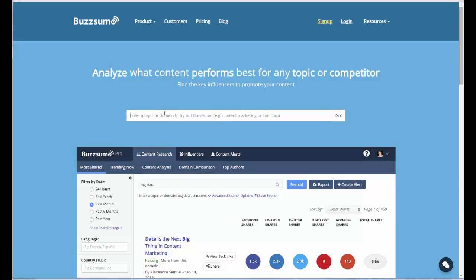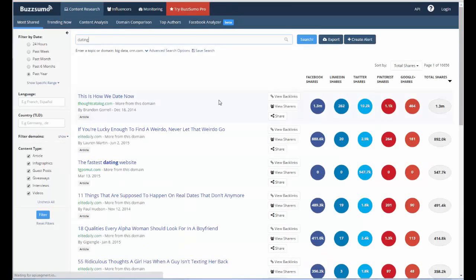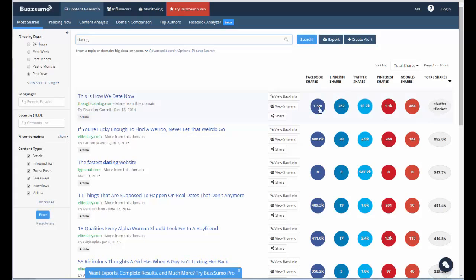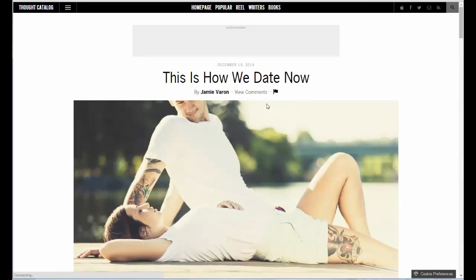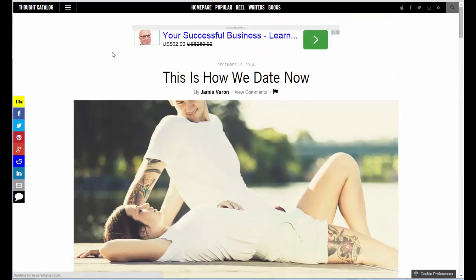So because we're doing dating, let's just search for dating in here. Press return, wait for it to throw up some stuff. And you can see here it gives you all these stats. Now look at this, I mean the shares, the LinkedIn, the Twitter, it's phenomenal the stuff they can get. So we can take something that we know people are already interested in, like this, "This is how we date now." Let's click on that. This takes us through to the actual article so we can see what it is, check that we're okay with it.